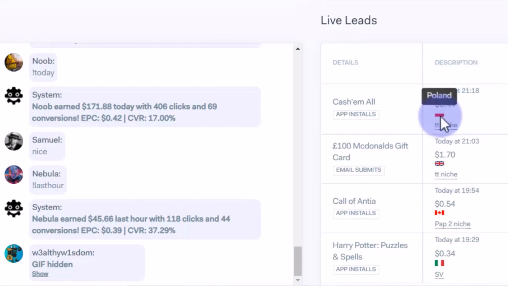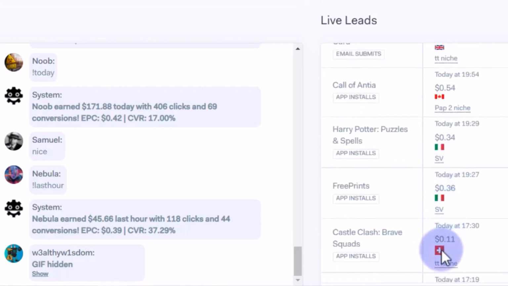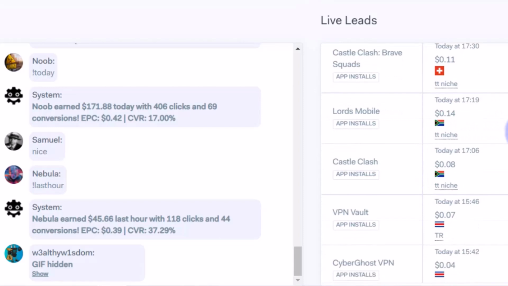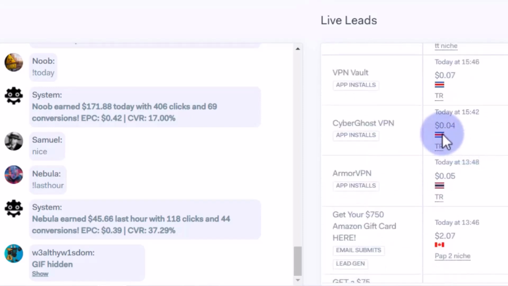You can see this one is from Poland, this is from UK, this is from Canada, South Italy, and also we have Switzerland. As you can see, we have South Africa right here. So you can see I am not running any paid ads at all. These are global leads, which means I'm getting leads from various countries.